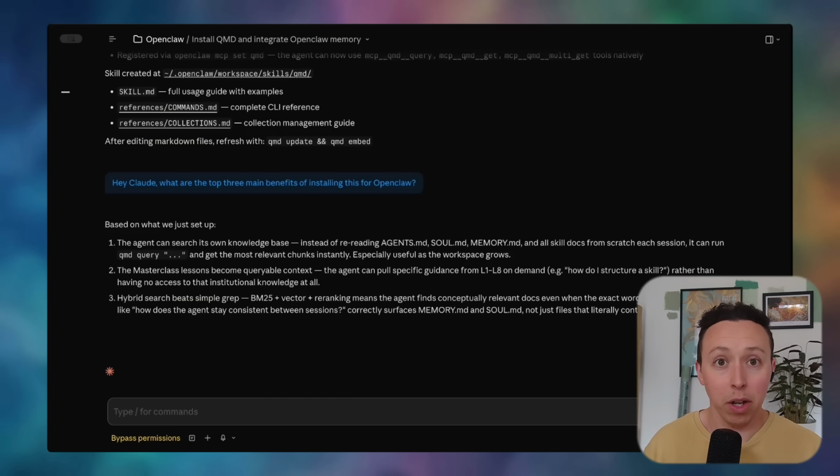That is my OpenClaw masterclass I put together, and I've fed that into its memory, and it's got hybrid search built into there. Basically, it uses less tokens and infinitely more scalable. So it correctly surfaces your memory and soul files, not just files that literally contain the keywords that you are searching for. Makes the search a lot smarter as well.